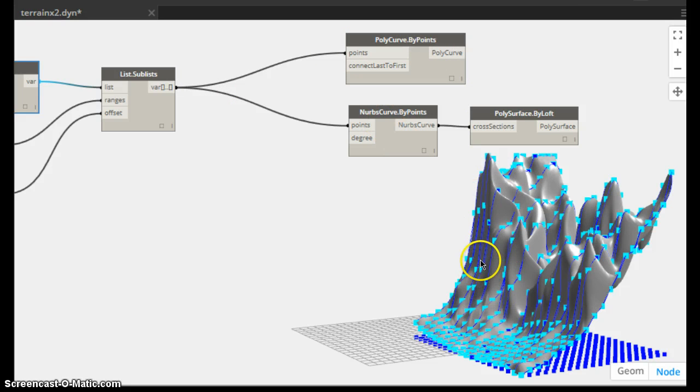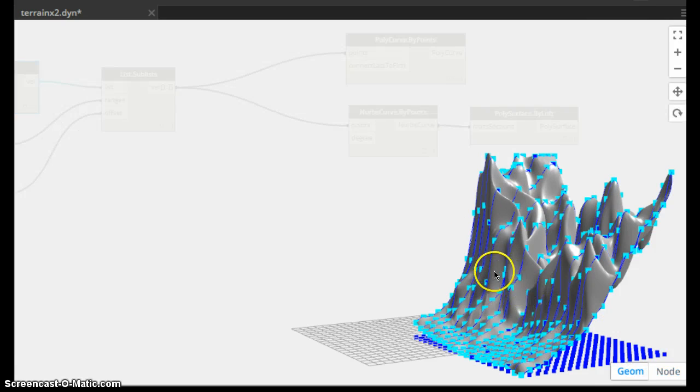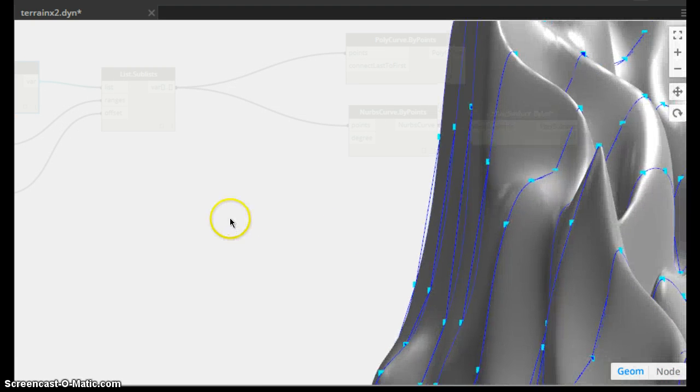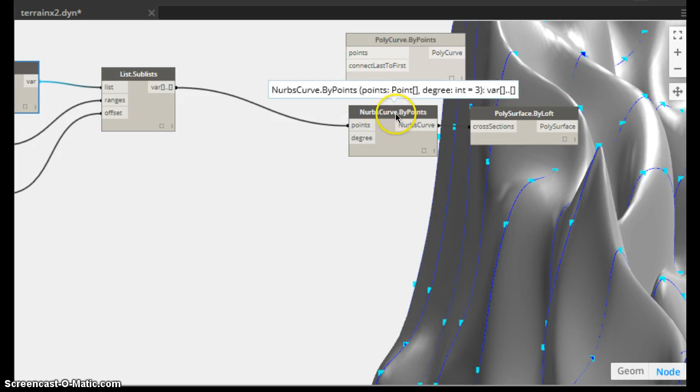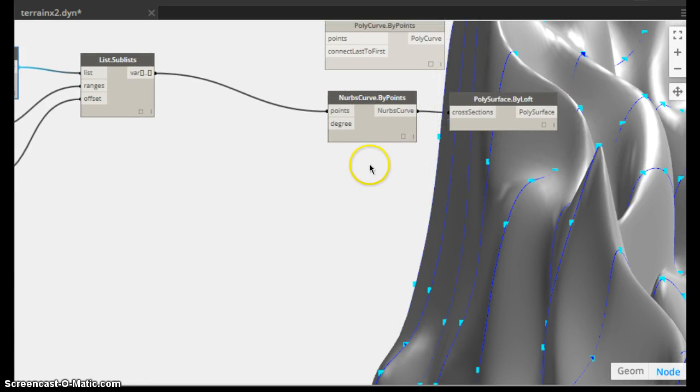You can kind of see them in the geometry here. These double sets of lines, the straight ones that are protruding out, are the polylines, and that doesn't look as nice, so you get rid of that and instead use the NURBS curve by point.